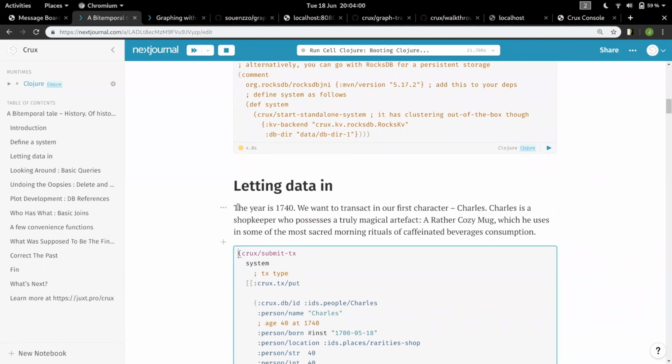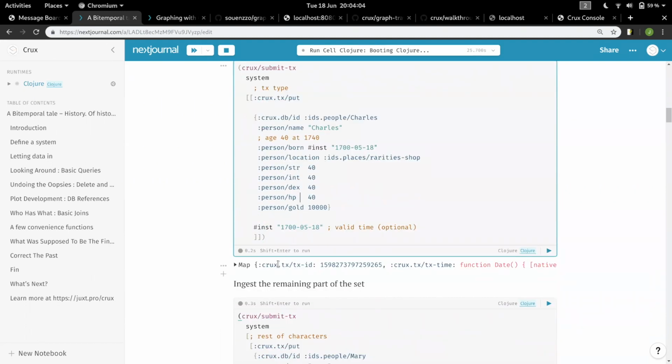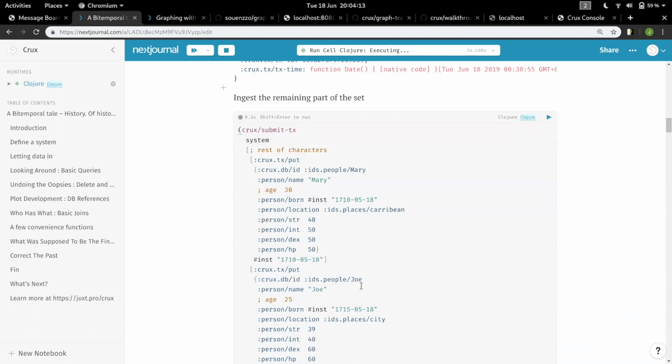Oh, it's still flashing. Is it still going? I don't know if the connection's dead. Let's just try putting a submission. So you can see we've got some data from the last time I ran it, sorry. But you can rerun the queries, and NextJournal just gives you this ability to view the inputs and outputs.